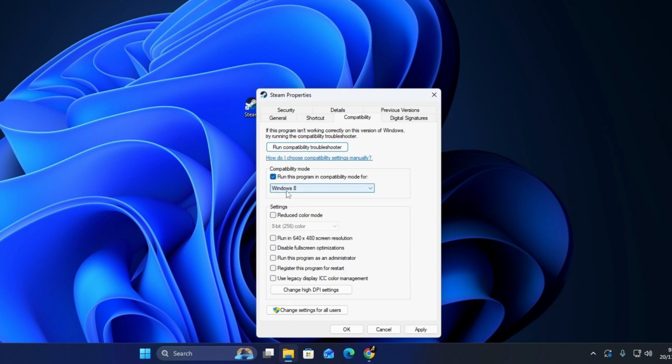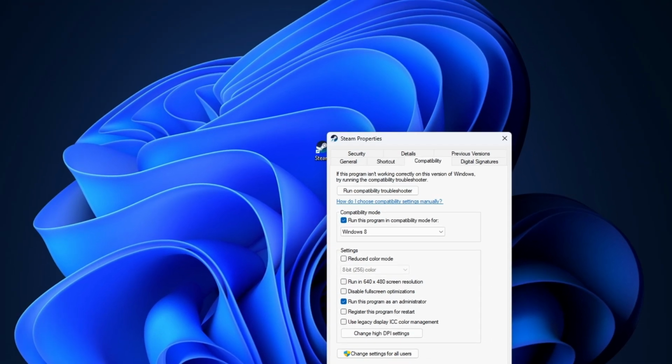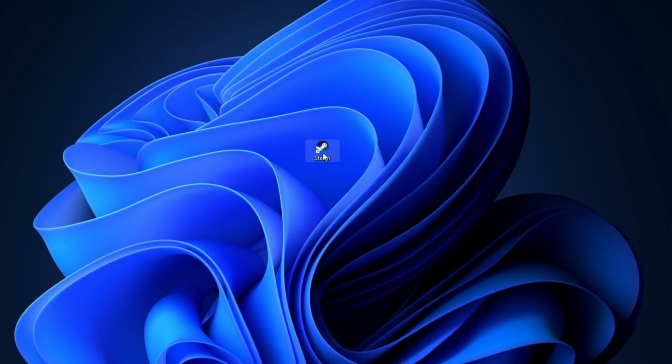Choose Windows 8 from the list. Also, turn on Run this program as administrator. After that, press Apply and then OK. Now try starting Steam again and see if the error is gone. If the problem is still there, try the next method.